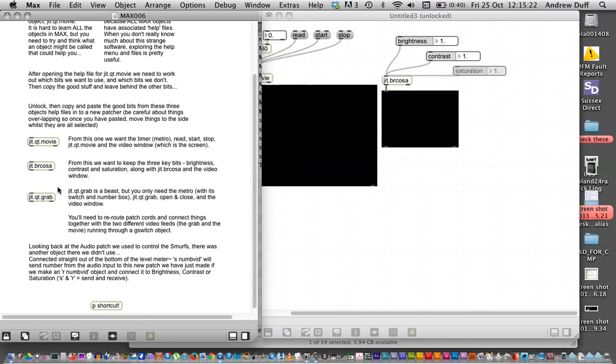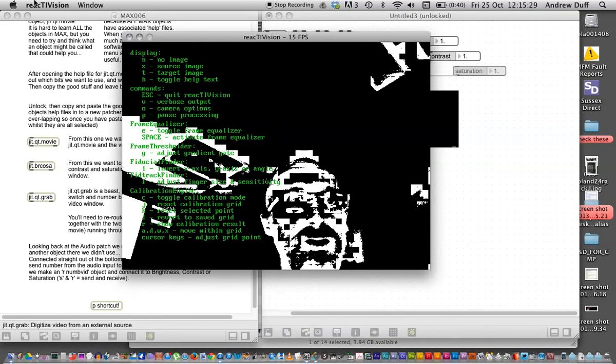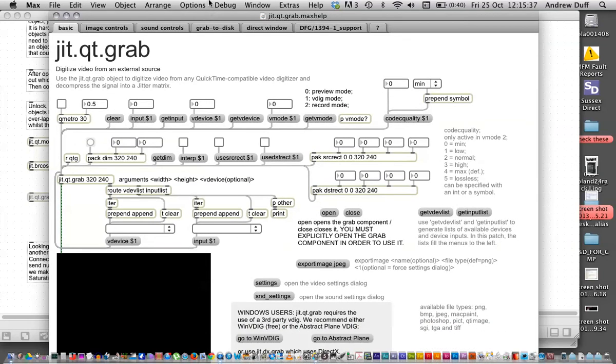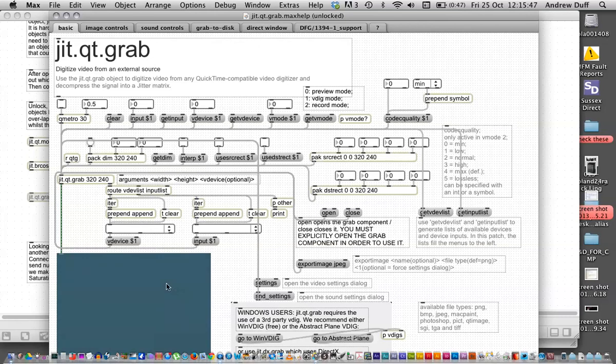Okay, I'm going to freak you out now. We need to go and get stuff from jit.qt.grab. jit.qt.grab is a bit of a monster. There's only a few bits that you need from here, so you need to unlock it, hold down Command, hold down Shift and then Command, and then you can select over the other little bits that we need. I'm showing you which ones they are. So you can just go and click them.